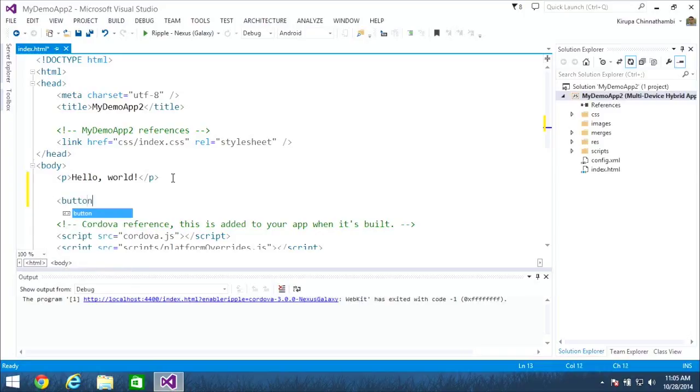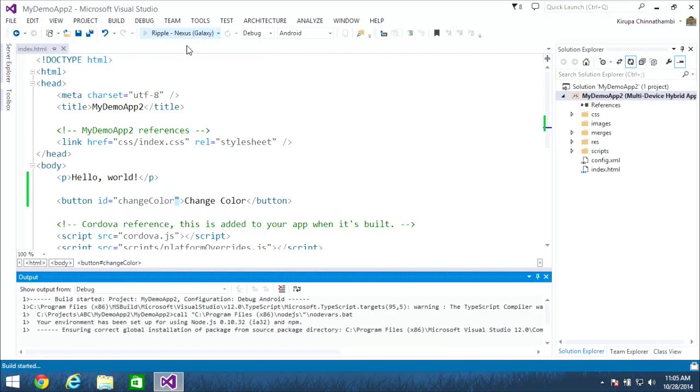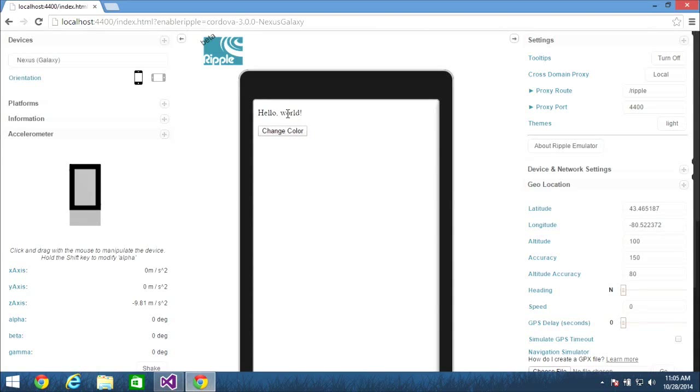So I'm going to add a button. Okay. I'm going to call this button change color. And let me give this button an ID. Give the ID of change color as well. So let's just make sure this looks as you expect. At this time, I think it's okay. I'm pretty sure it's okay, but I also just want to have Ripple running in the background, so I have change color going on. Okay.